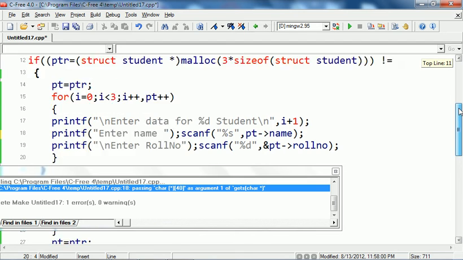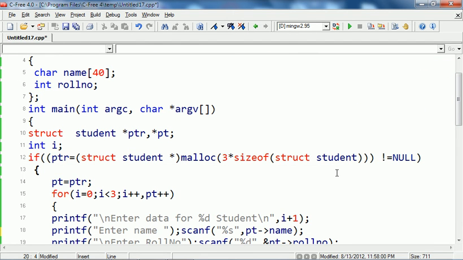Now what I'm doing is I'm declaring the array of structures here. I'm doing struct student *ptr and now another pointer pd and a loop variable. Now saying if ptr is equal to (struct student *) malloc, this time I'm creating 3, or I could have used a variable n and asked the user how many structures they want to create, 4 or 5, whatever that may be, then n times the size of struct student.